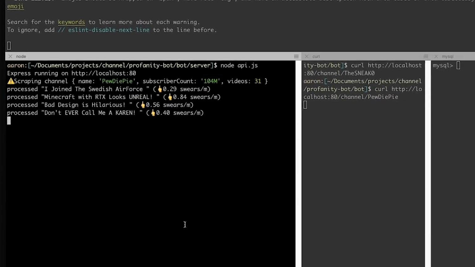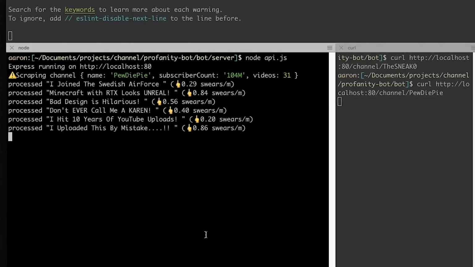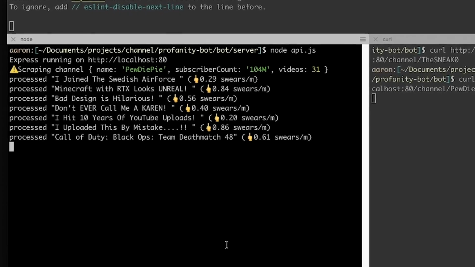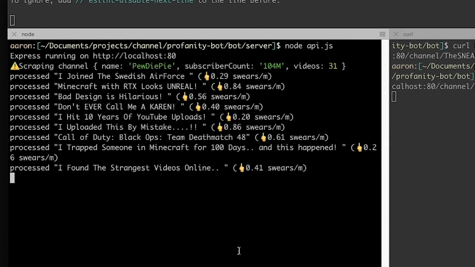Just don't try to scrape all the videos at the same time and crash your computer. I'm not sure who would do that. You know what? Just forget I said that. Anyway, once it works, it's just a matter of running this on as many channels as I can think of.